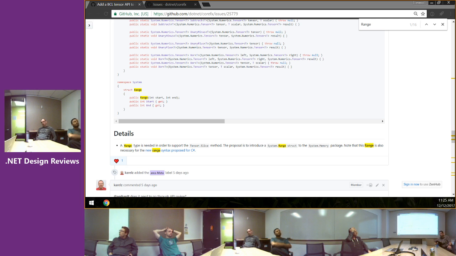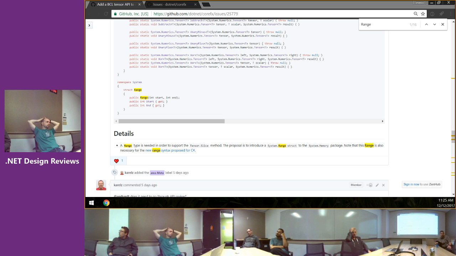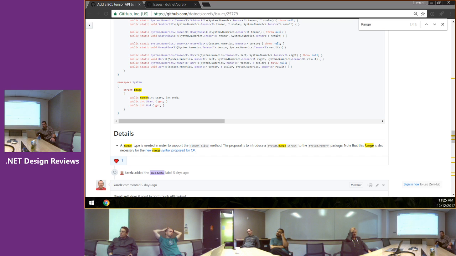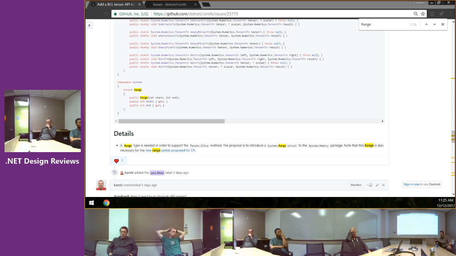We know that it's going to work. Can you contrast it with why we wouldn't just use a tuple? Why not a tuple? Yeah. Well, there's another one related to that, and I'm going to answer your question.